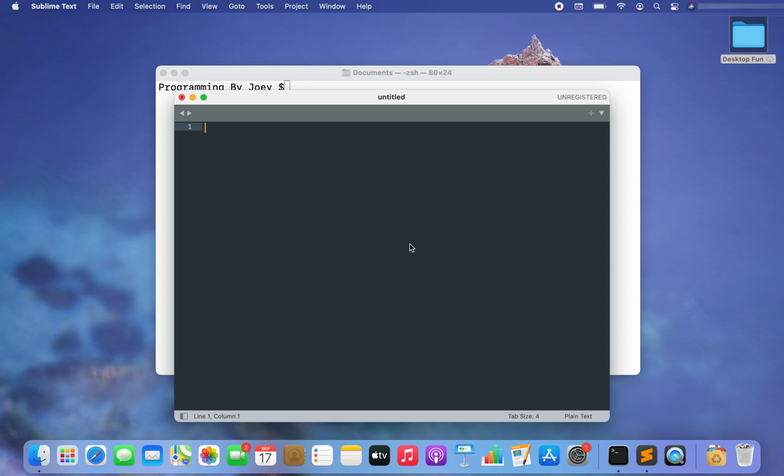Let me quickly write the Hello World program for Java. So it will be class HelloWorld, curly brackets, then public static void main, and I am going to write String square brackets args, curly brackets again, and System.out.println, and within double quotes Hello World and semicolon.